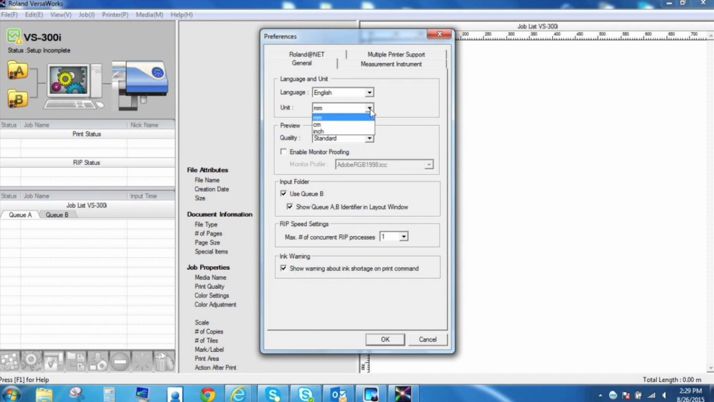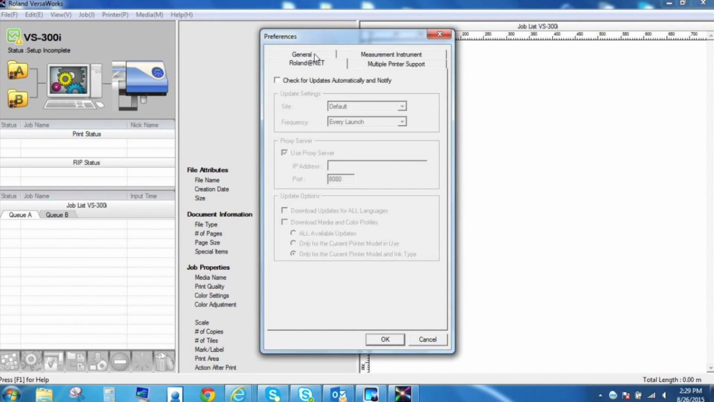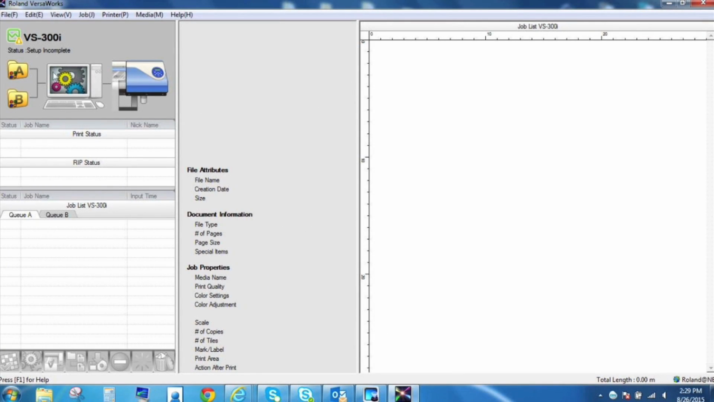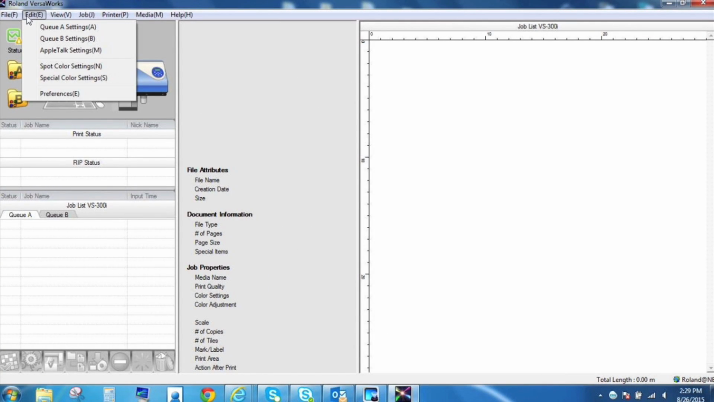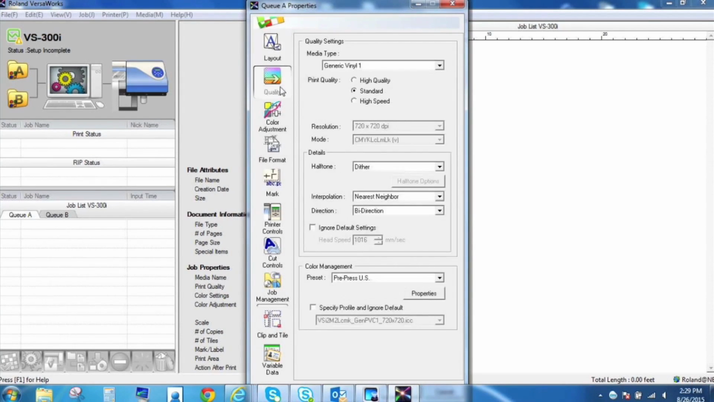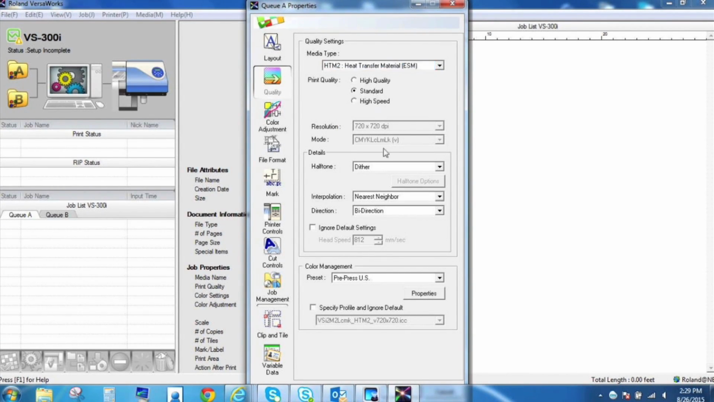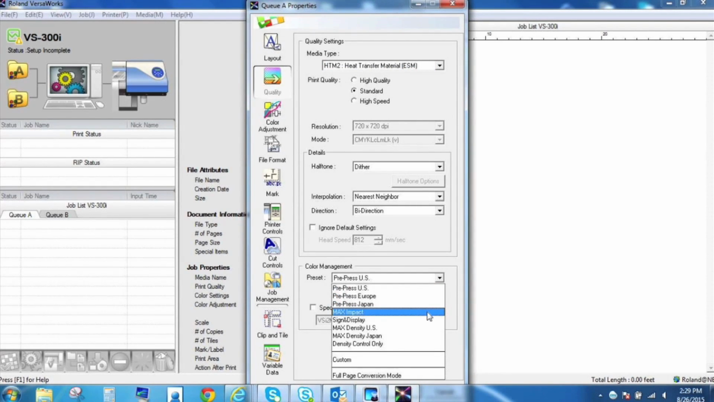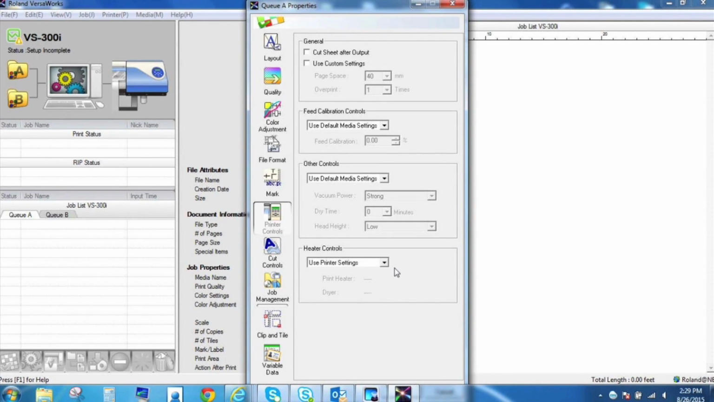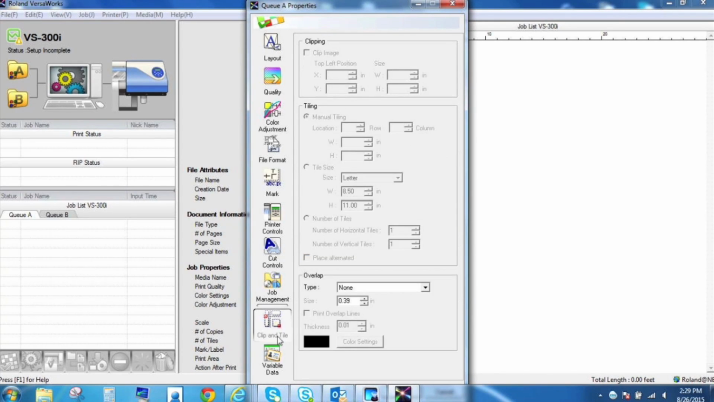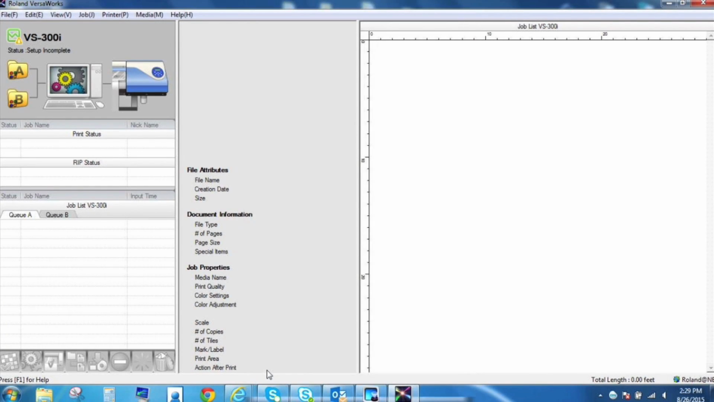So it defaults to millimeters. We want to go back to inches. The Rollin at net, we need to go back and check for updates automatically. We can hit OK. And now I need to go back into my Q settings. So we go back into the QA. We would tell it we wanted our heat transfer material on a standard with a max impact, and then our printer controls to use default media settings. And then we're ready to go ahead and do the same to QB if desired.